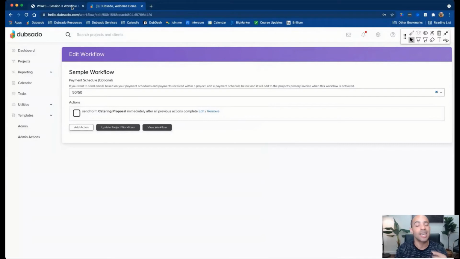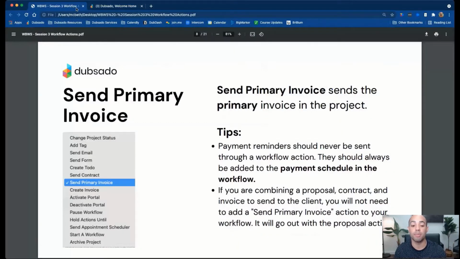The other one is, and this kind of ties back into what we were talking about a second ago with proposal, contract, and invoice. If you're combining those 3 things together, you don't need to add a send primary invoice action. It's all going to go out with proposal, contract, and invoice. So just like you don't need to add a send contract action, you also don't need to put in a send primary invoice action, because it's all contained in that one action that's sending out the proposal. As long as you have it bundled in the settings, it's all going to go out in that same action.